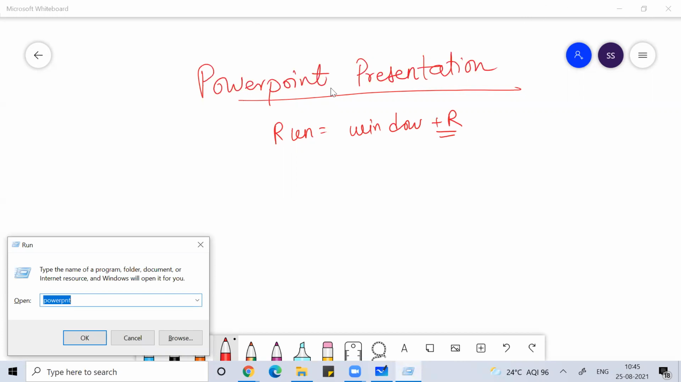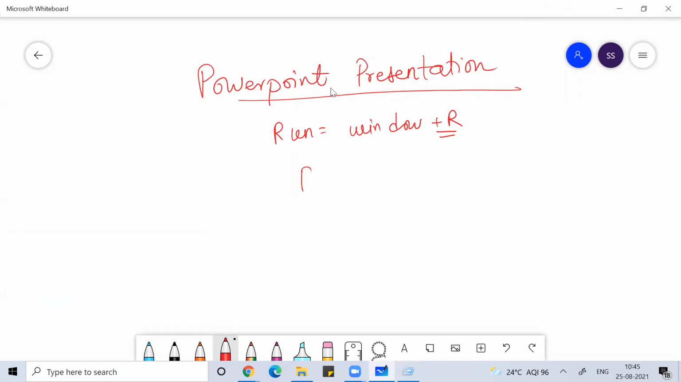For opening MS Excel, we write Excel. So if I write Excel, I can open MS Excel through Run. For MS Word, if I want to open MS Word through Run, what will I write? I'll write WinWord. So if I write WinWord under Run, I can open MS Word.